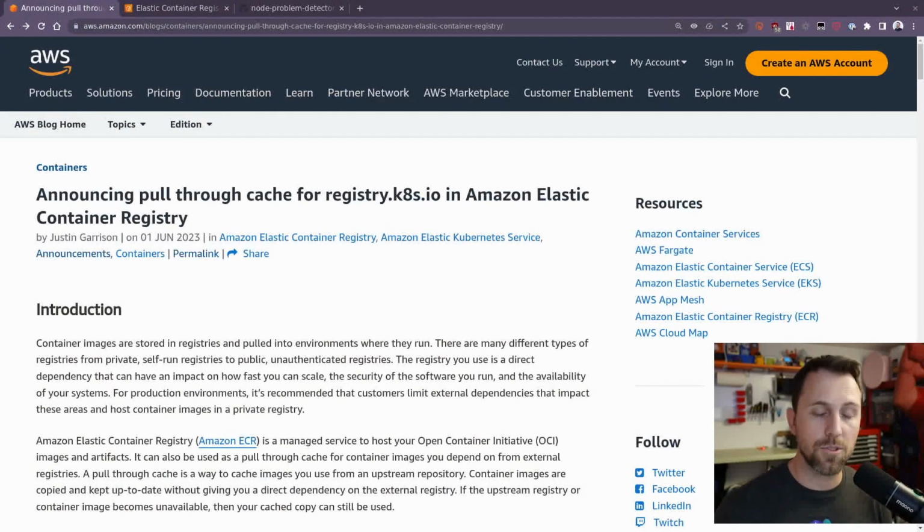And what we have is called a pull-through cache. You can do caching and mirroring a lot of different ways. ECR just announced a new feature for using the upstream Kubernetes registry as a pull-through cache for ECR. I want to show you how it works, how you can use it, and a few different ideas on something you might be working on, just to make sure that you can scale your clusters and their performance.